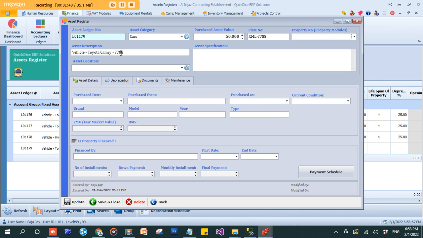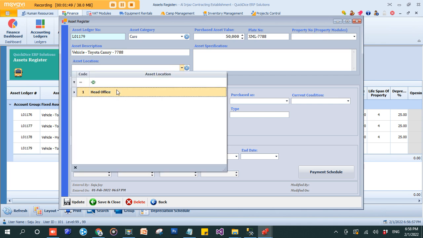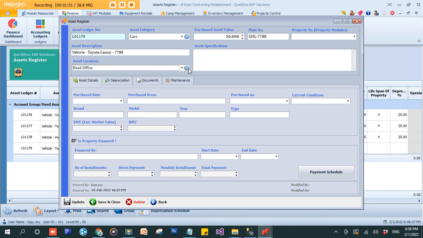Next is the asset description. If you have a different description you want to mention, you can do that. And where or who is using this car, let's say it is in the head office, or Mr. Ali in the head office is using this one. You can add the location of the asset also.